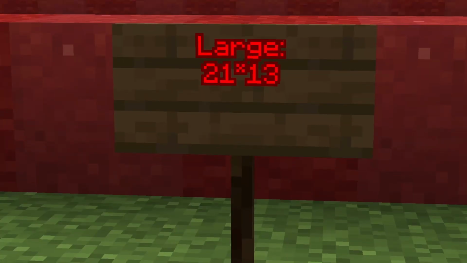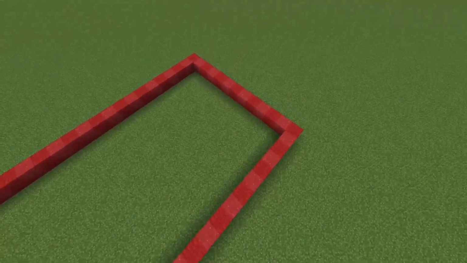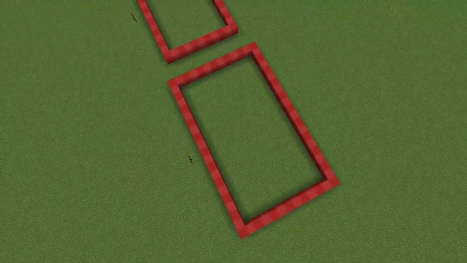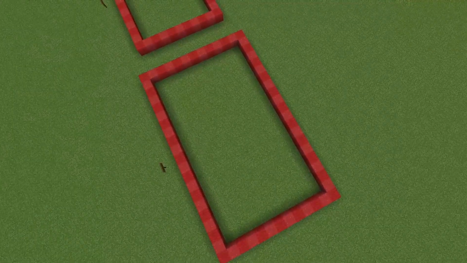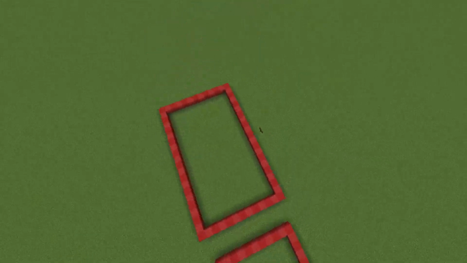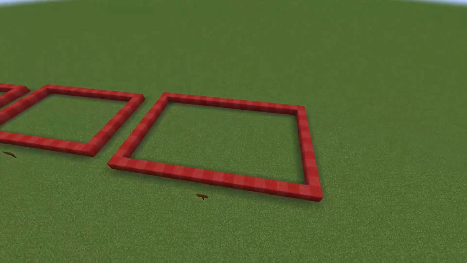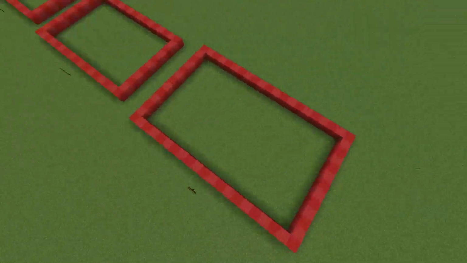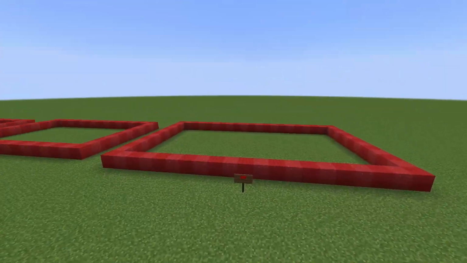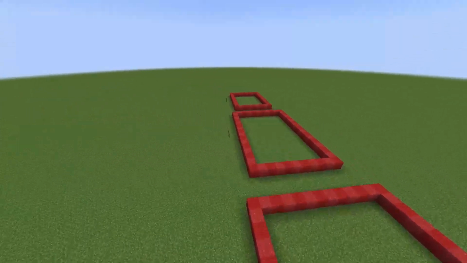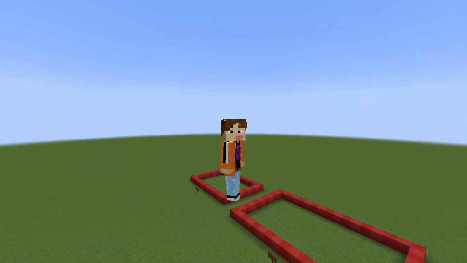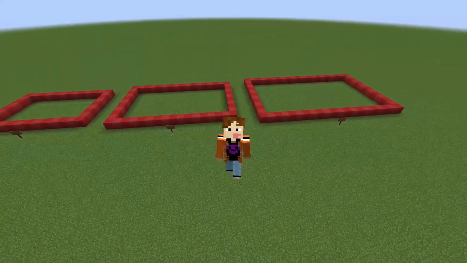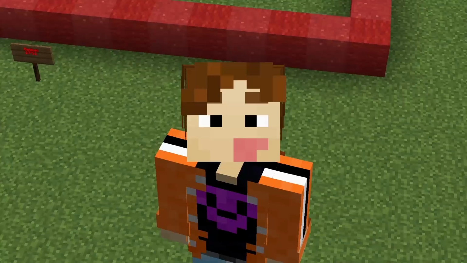For the large, it's a 21 by 13, so this is very big. You can add a lot onto the sides of these, and obviously it looks really cool. So this would be good if you want maybe a resort style thing, or a larger mansion maybe. And yeah, this is a pretty good size. So now let's get on to the specifics of our build, and we can get right into building it.